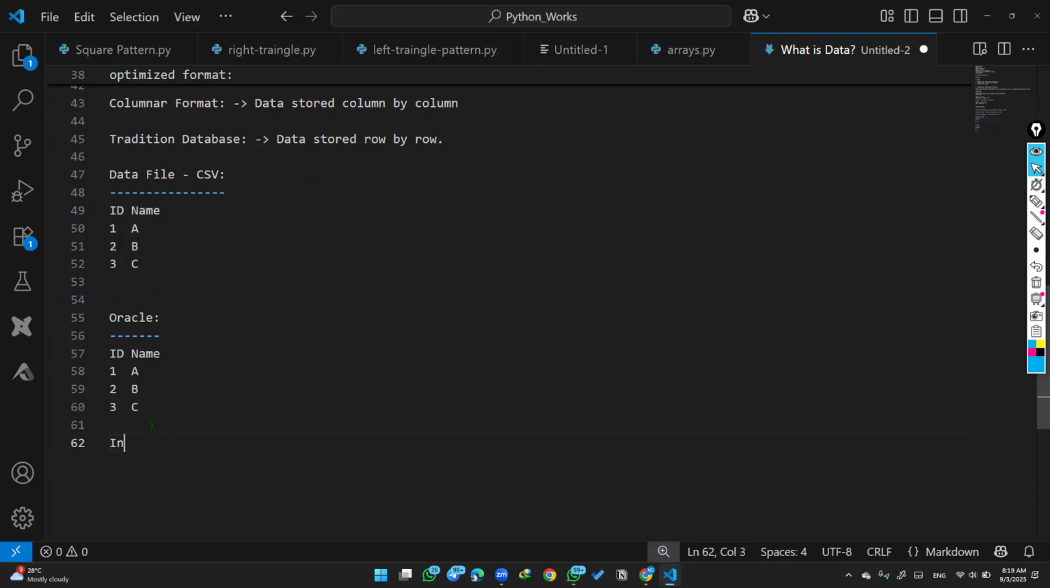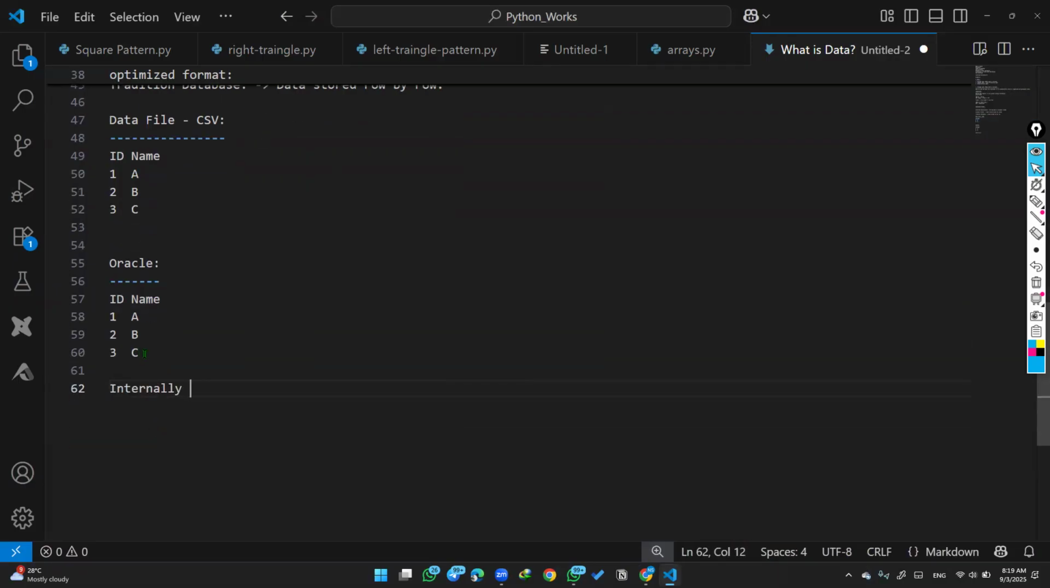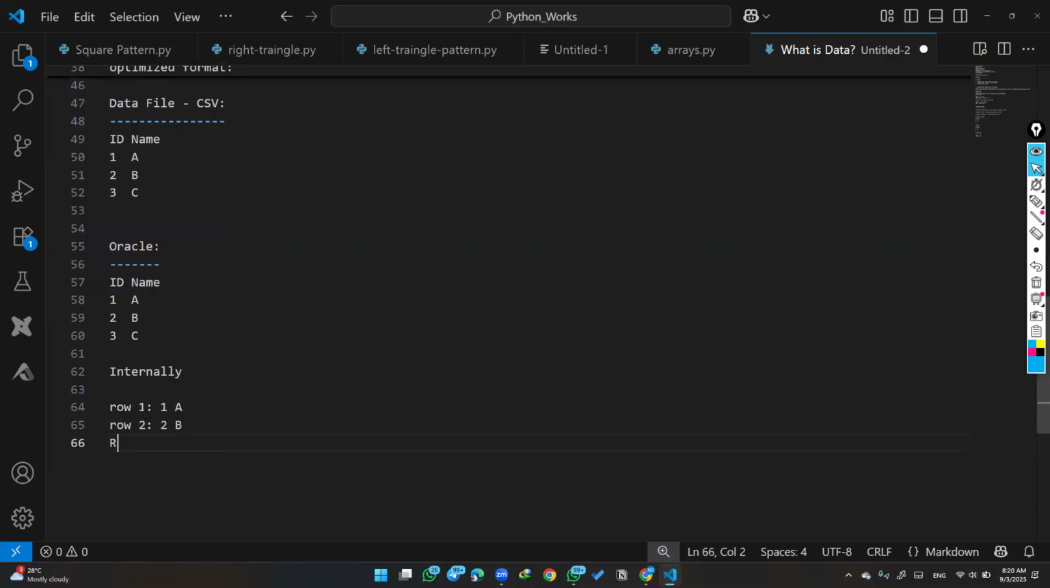And internally, how data is stored in Oracle is row by row. So this is the first row. Row one is 1A, row two is 2B, and row three is 3C. Like this, internally data is stored in Oracle.